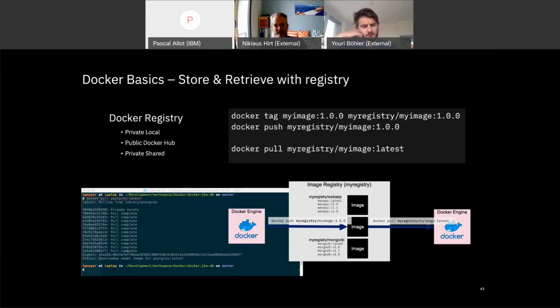So docker pull, I think I have used it like 10 times in the last 3 years. So you don't use that very much. So just do a docker run with the image and it will pull it automatically before running it.